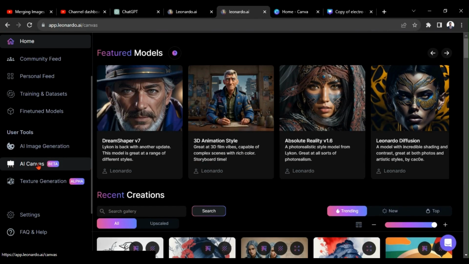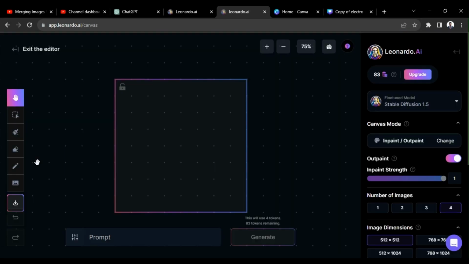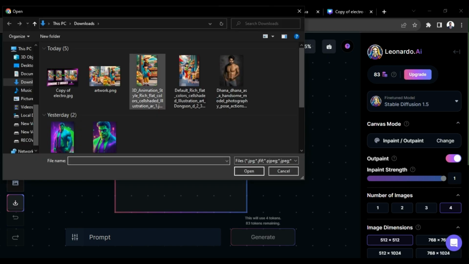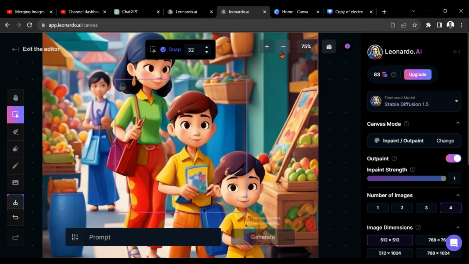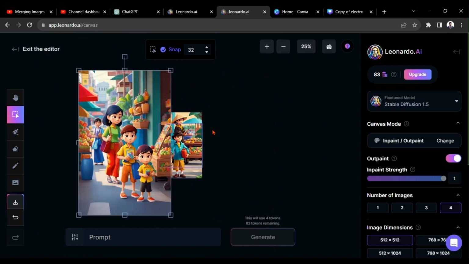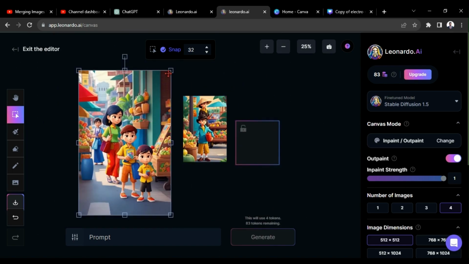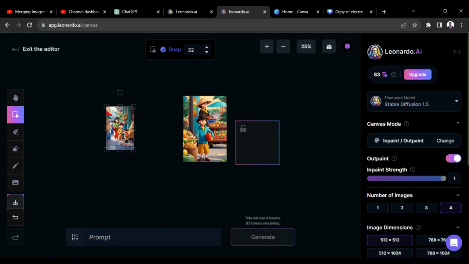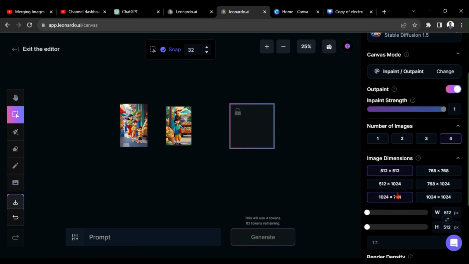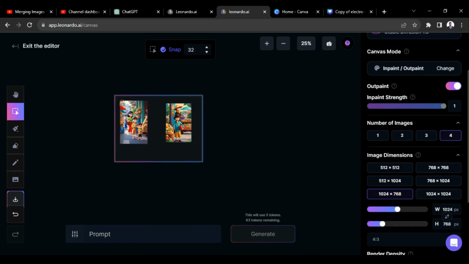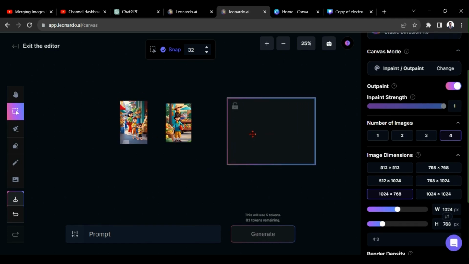First, go to Leonardo AI and click on AI Canvas. You can upload your images in this way. You can zoom in or out by clicking here. Let me adjust the sizes of these images. You can change the size of this box by clicking here. Let me adjust it a little bit.